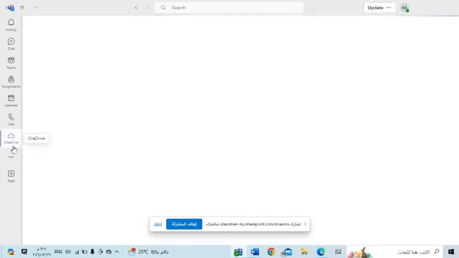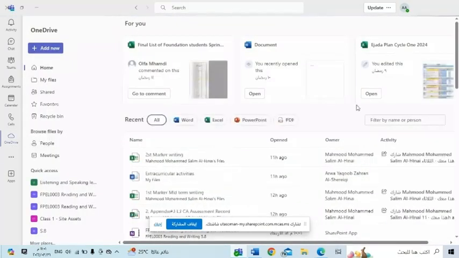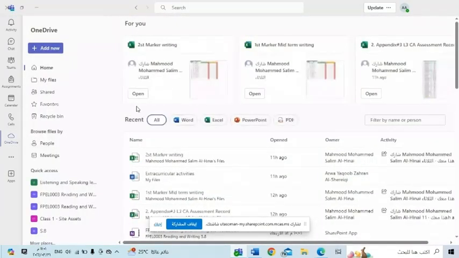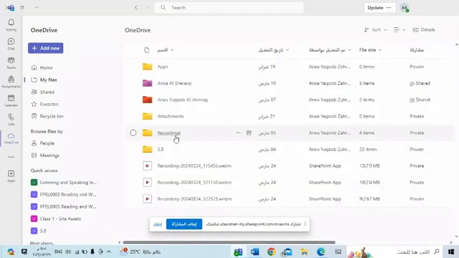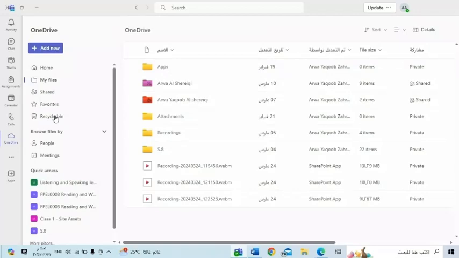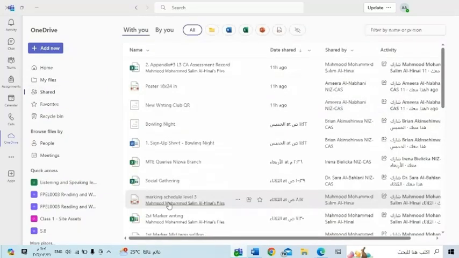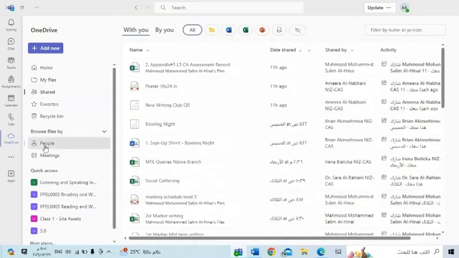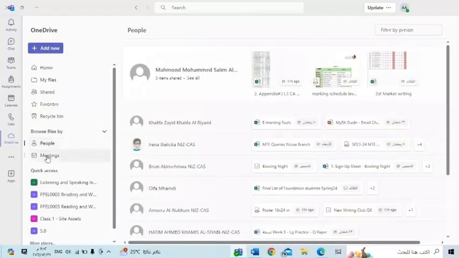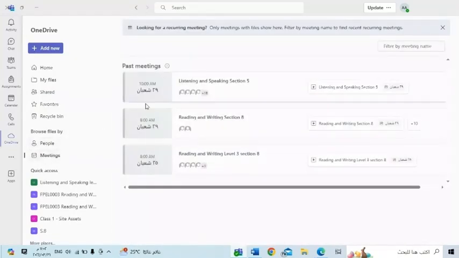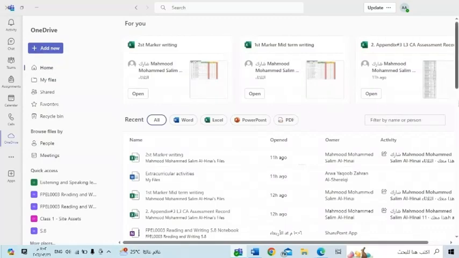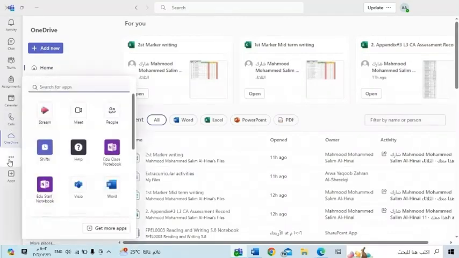So in OneDrive, you have access to the OneDrive. Instead of going to the browser and opening the OneDrive, you can open it from MS Teams. So here we have the OneDrive, your files. Here you have your files, the shared documents, okay, the people that you have, the meetings. If you have past meetings or upcoming meetings, they will show here. And then here we have other options like the stream, people, and so many other applications.